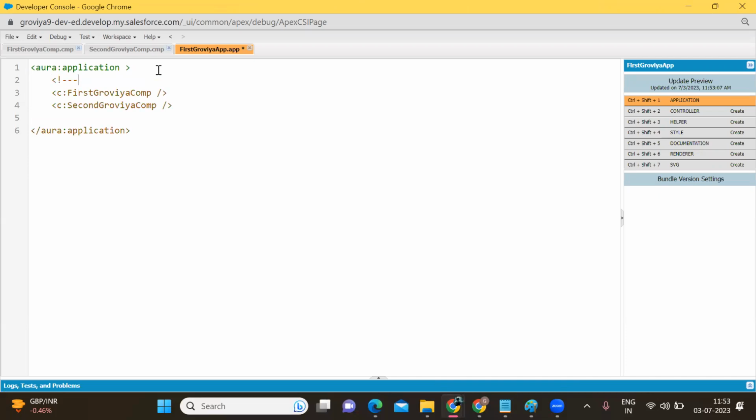Do you have any doubt till here? How can we preview the Aura or Lightning code? No, sir. Good.